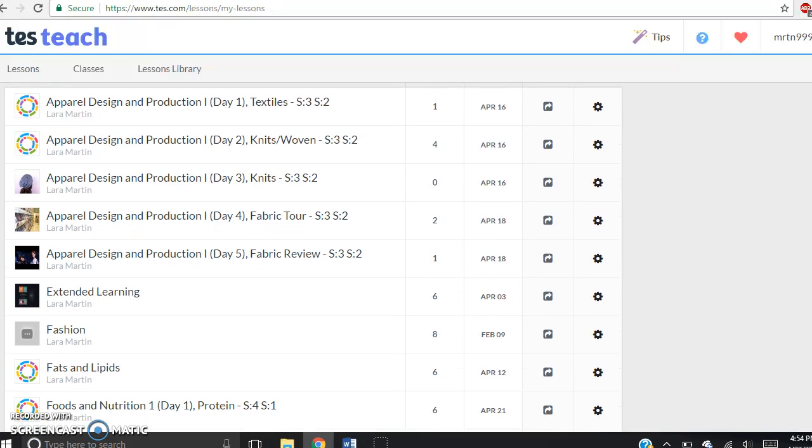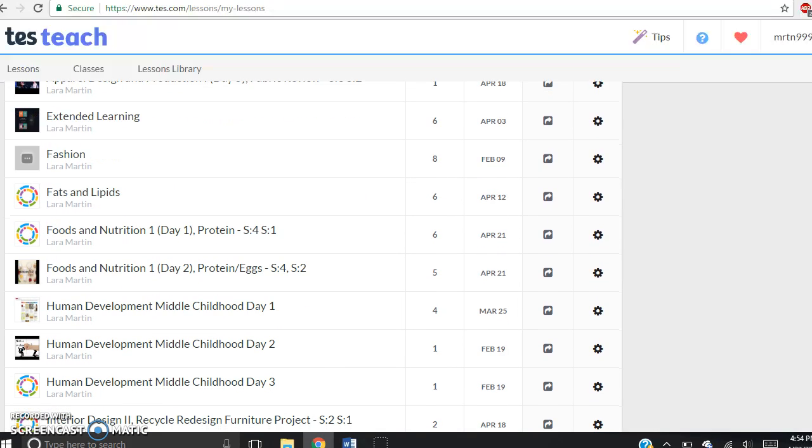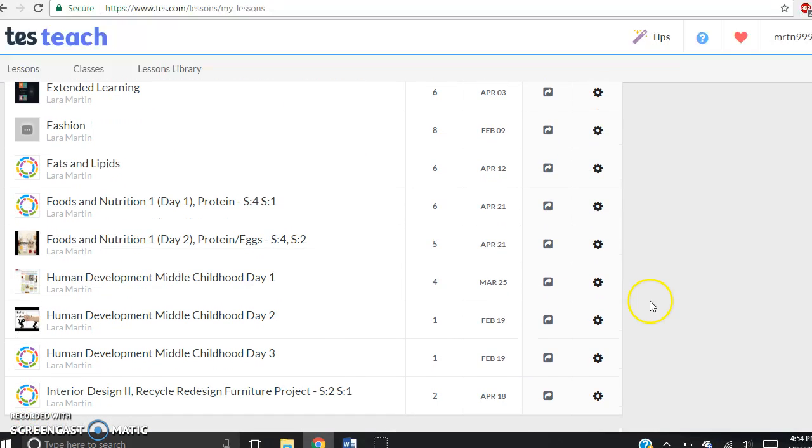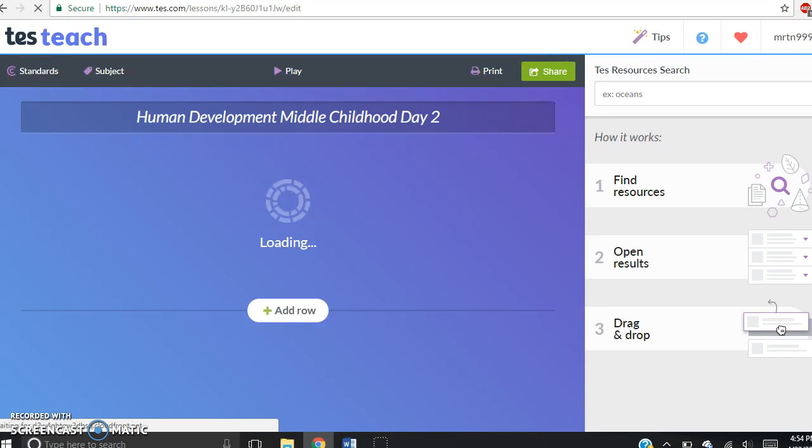I have different lesson plans that I've been working on. Just a quick look at some of them. So we want to go to this. Human development, this is for human development class. The unit is middle childhood, and this is the second day that I planned for. I'll give it just a second here.